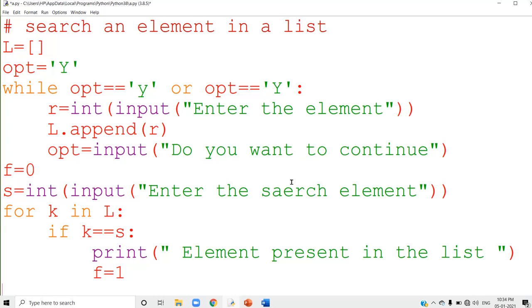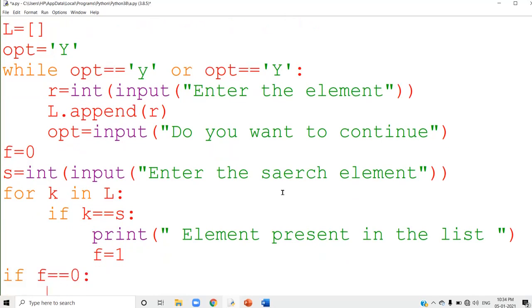Now see, outside this loop, if f is equal to 0, what is the meaning? If you find the element in the list, you are changing f to 1. If your f is 0, it means that the element is not present in the list. Did you understand what is the use of that variable f there? I am using an additional variable f which is initially set as 0, and if you find the element in the list, I am setting this f as 1. Only if you find the element in the list, your f becomes 1. Otherwise, your f is 0.